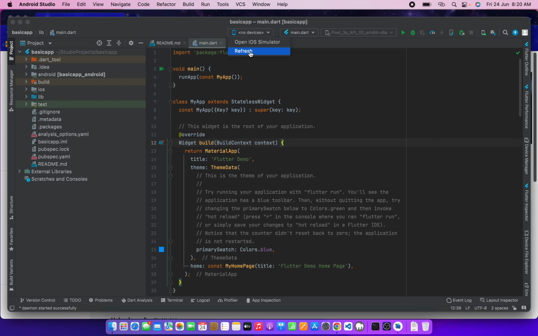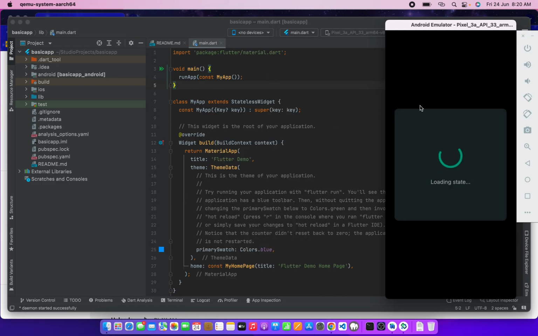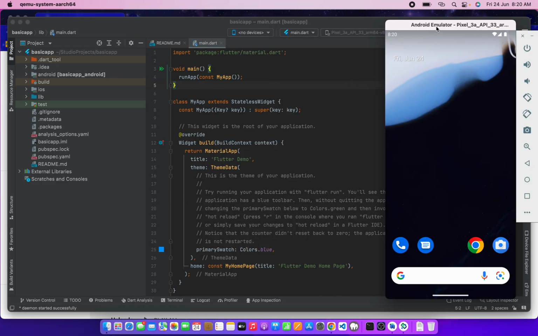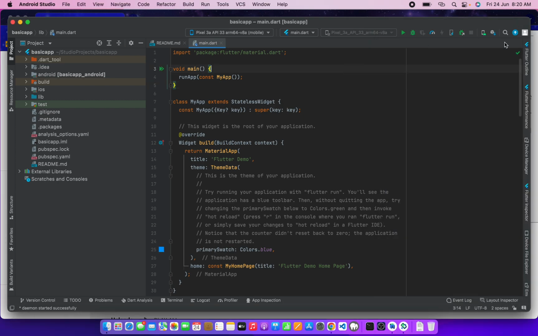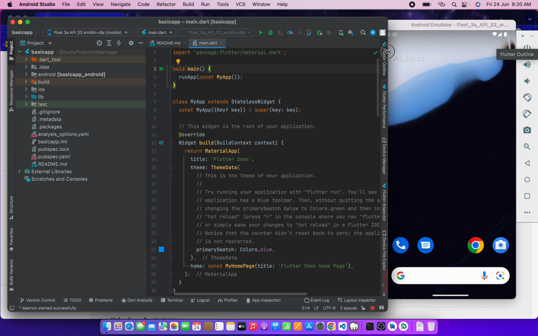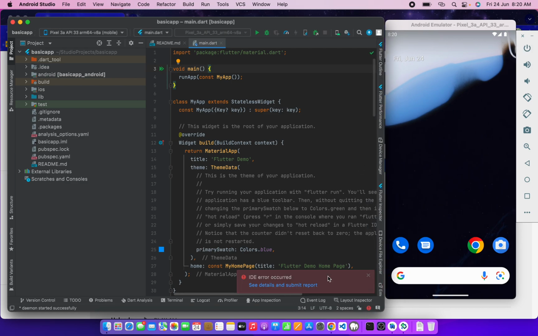So I want to use the Android mode. So it's still trying to get the emulator. Okay, just hold. Okay, the Android emulator is set. Now I initialize the Android emulator. As you can see, it takes no time. Let me share the screen.